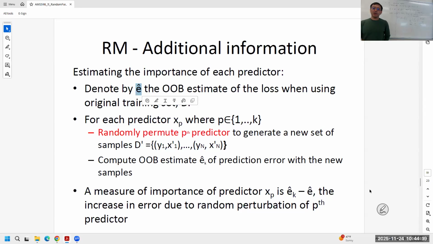Now using this OOB we can also measure so-called feature importance. The basic thing is, when you have all the variables included, you have an OOB error called E hat. Now for each predictor X_p, we can permute this predictor. Permute basically means we scramble it. Once you scramble it, you're making that variable into noise, right? Then you compute the OOB error based on the permuted X_p. Notice you only permuted one variable, keeping all the other things the same.